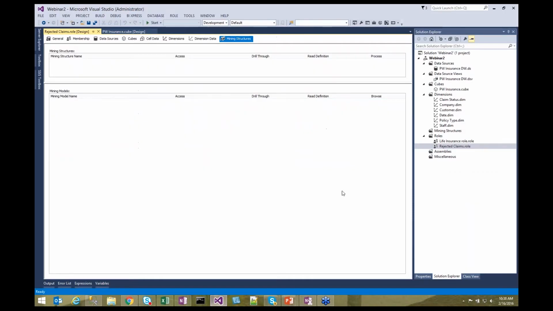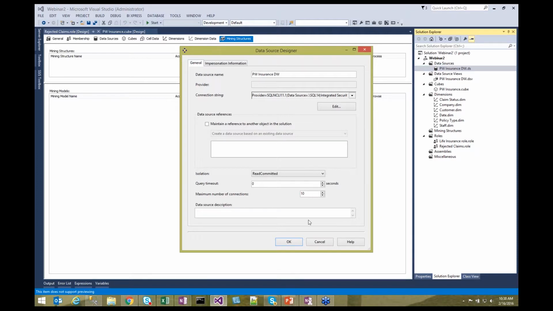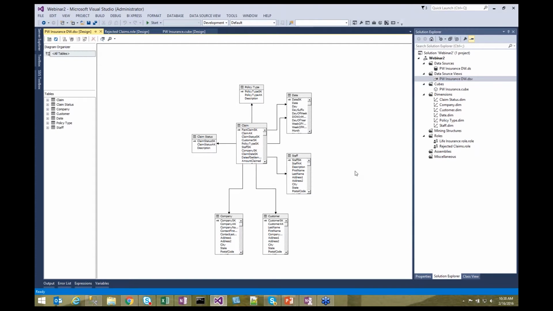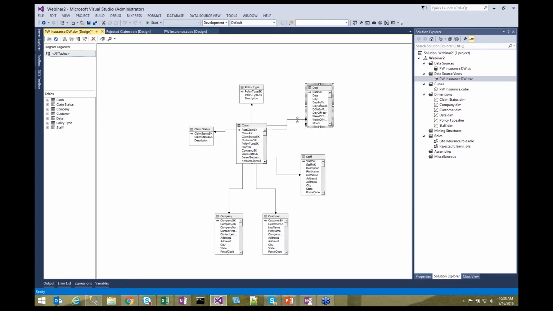Okay, so I have my data source. That is the data source that we were looking at, SQL 14. And when I bring this data into SQL Server Data Tools, it automatically recognizes the relationships that I have between those tables on the foreign key constraints. So I could build these relationships, but the tool is going to figure it out for me, and it's going to build these relationships. Now you can see that this date table has two relationships.